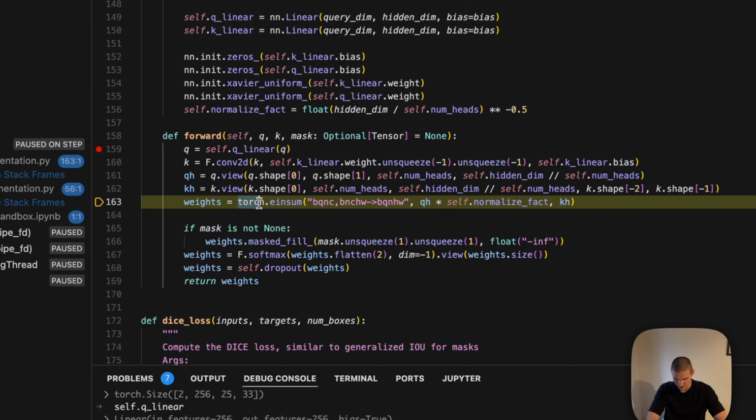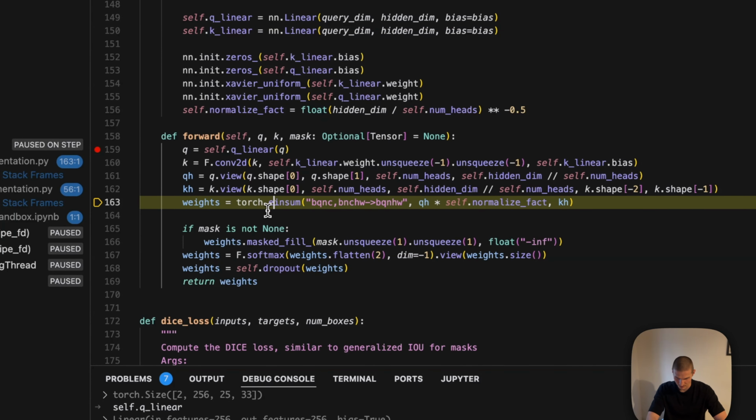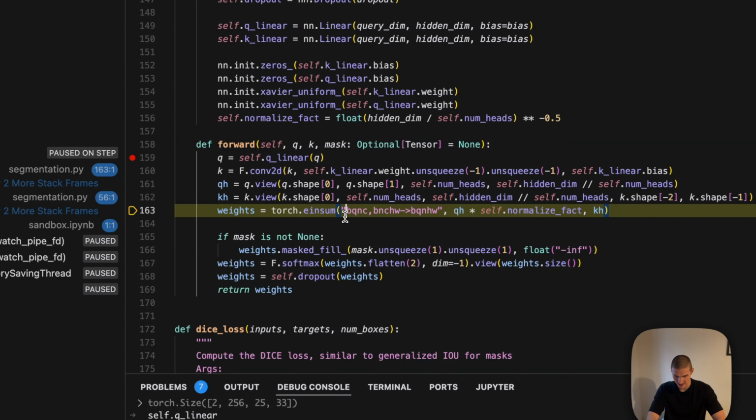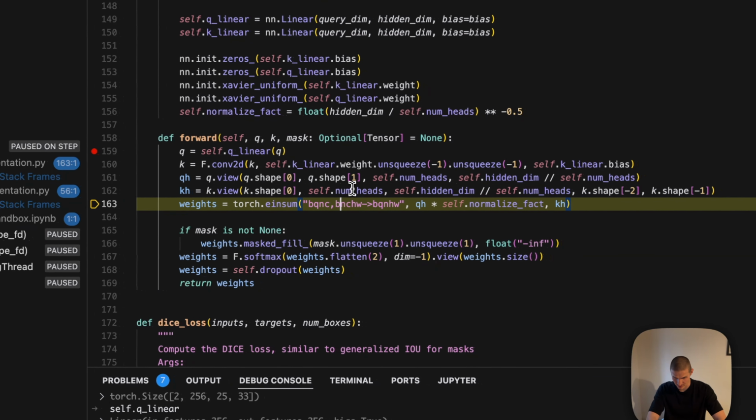Then we have this interesting torch.einsum. So it's basically, again, a matrix multiplication, but here it is written in Einstein's notation for convenience. So really recommend reading up on that. It's really convenient. So basically here they tell us that they have 2 input tensors, one with batch dimension, number of queries, number of heads, number of channels per head. And in the second tensor, we have batch dimension, number of heads, number of channels per head, and then height and width.